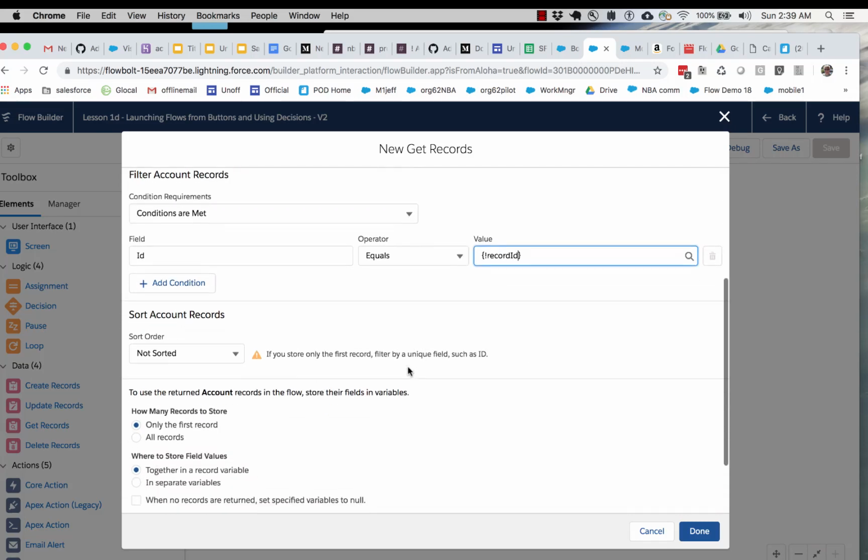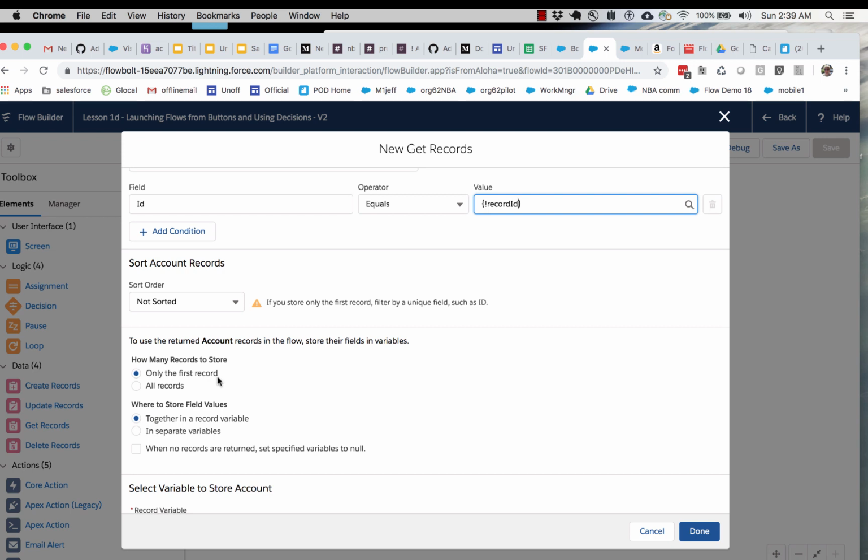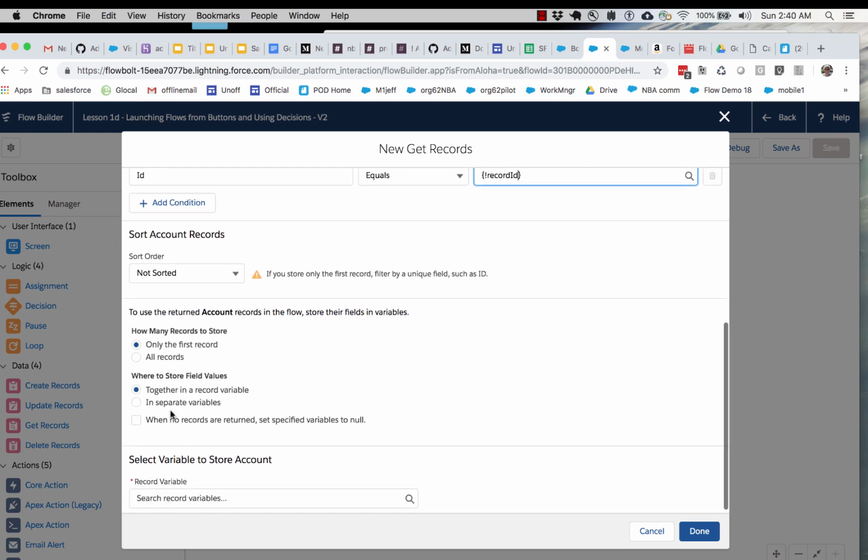So this is going to pull in the record ID. We're only going to pull in a single record. Let's store that. I'm going to use the other approach. I could do what we did in a previous tutorial. I could define a record variable, a temporary storage record variable of type account, and store the entire account there. But all I need is that industry.